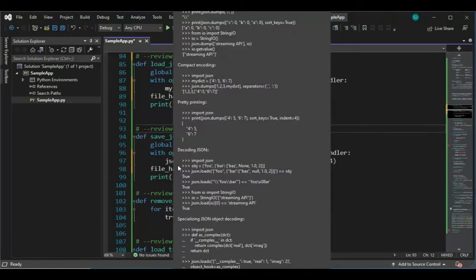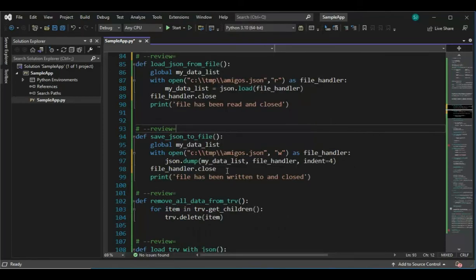Then what I'm going to do is a JSON.dump. Notice my data list, file handle, and because I say indent equals 4, that means when you produce this JSON output file, be pretty about it. Don't give me some ugly looking JSON. And then guess what I do? I close that file handle, and then the next method, save JSON to file, is all done.